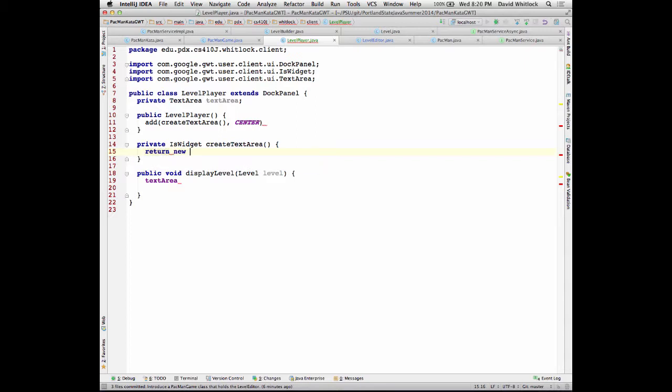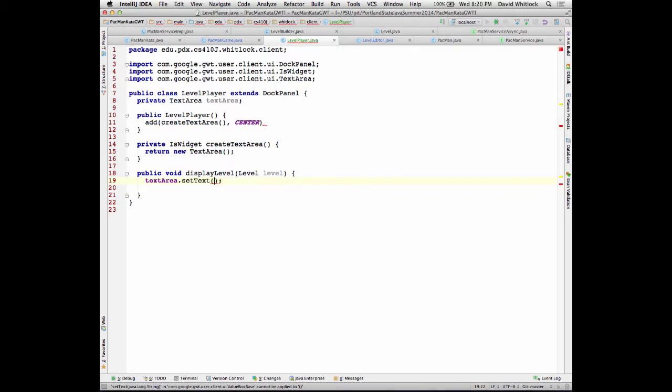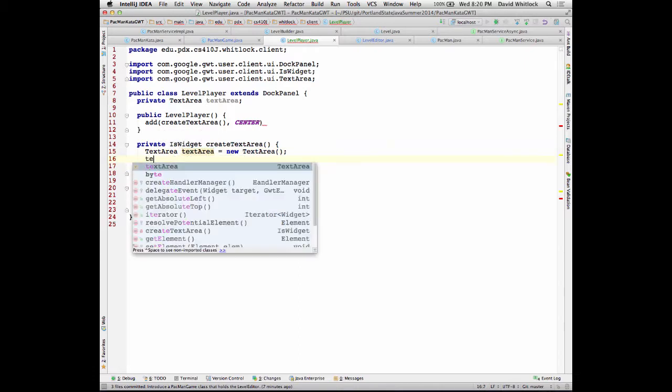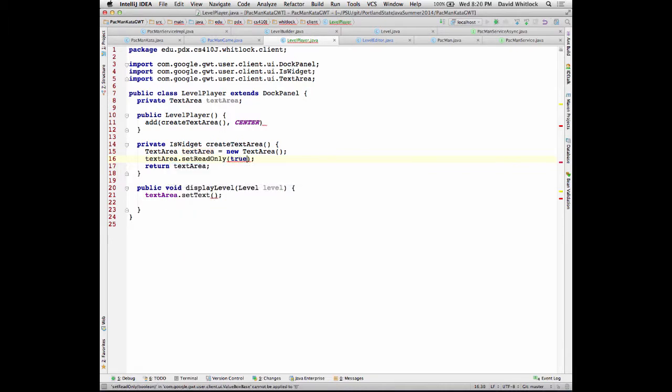Geez, do I need to do more than just this? I might eventually. I'm not really so worried about it right now. Okay, text area dot set text. Oh, I just want it to be read only. That's right. And so then text area set read only to true. Okay.